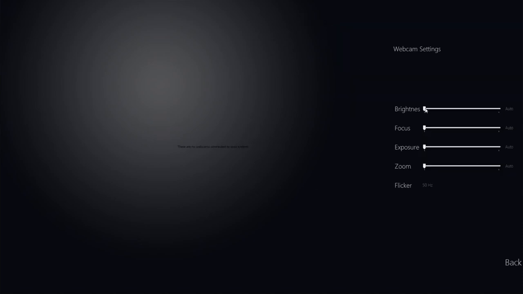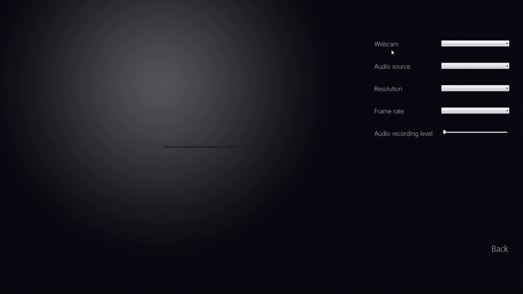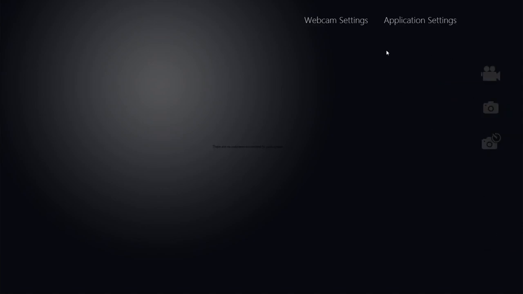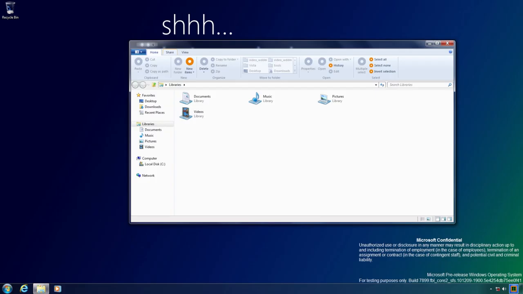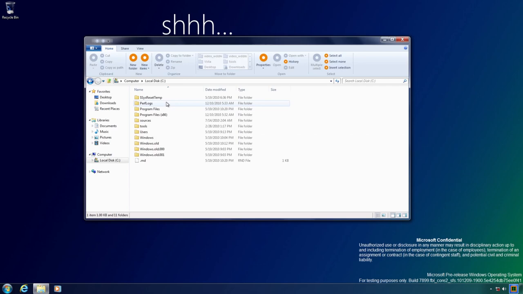Webcam settings, change the brightness, even though I don't have a camera connected to this computer, all that stuff. Application settings, webcam, nothing, audio source, microphone, resolution, doesn't do anything. Frame rate, doesn't do anything. But yeah, you get the idea. And yeah, we have the cat thing. Other than that, we have the same File Explorer.